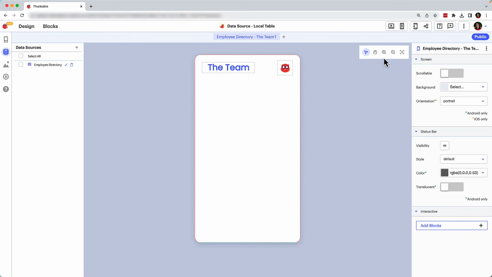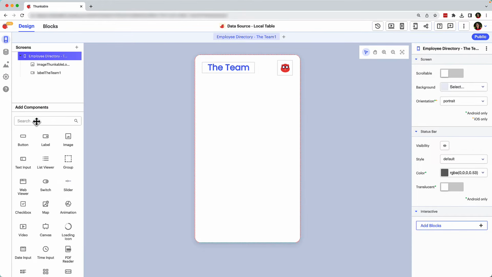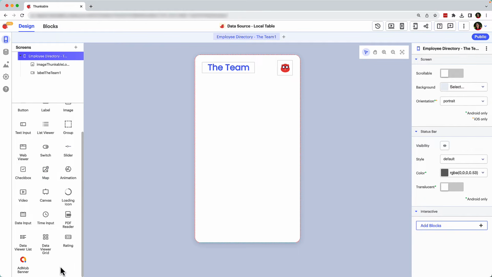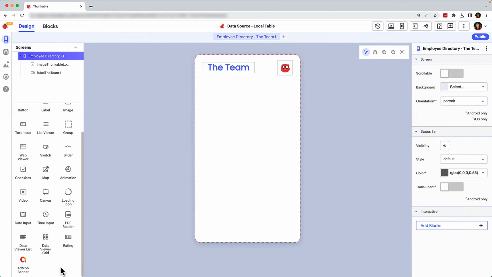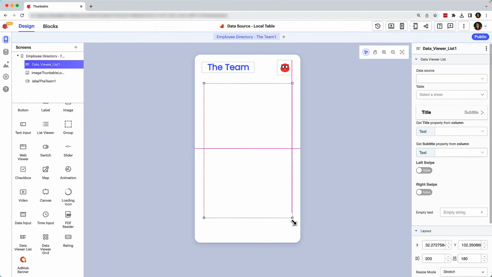Now, to supercharge your app with the data. Click the designer icon to build out your app's user interface. In the Components library, there are 2 data viewer components, the list and the grid. Each of these acts as a presentation layer for the data source. We'll opt for the list. Drag and drop the Data Viewer List component onto your screen and resize it.